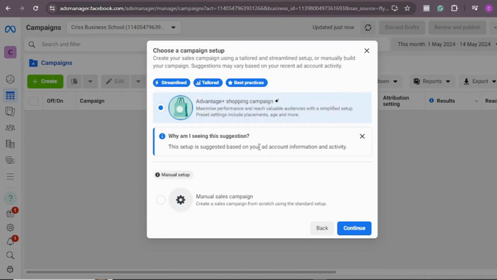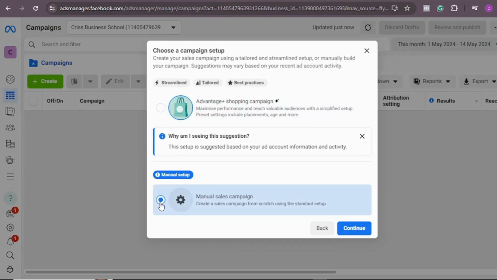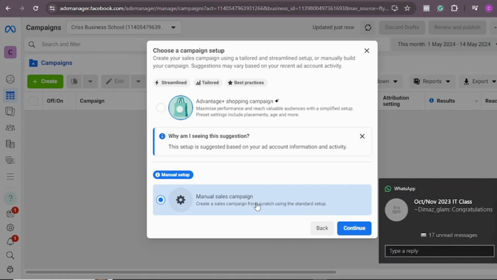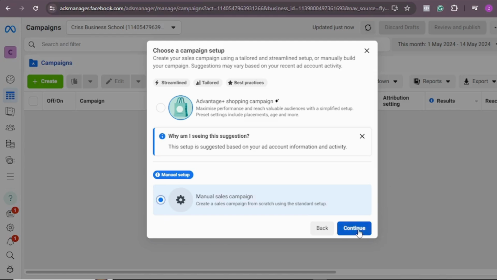So here you want to choose manual setup. They ask you to choose a campaign setup. Create your sales campaign using a tailored and streamlined setup or manually build your campaign. If you use this one, this Advantage+ shopping campaign, you don't need to do anything. Facebook will automatically set up everything for you and then get your ads to start running. But that's not what we want. You want to do everything by yourself manually. Always go with this one so that you'll be able to set up everything the way you want it to go. All right, so we click on continue.